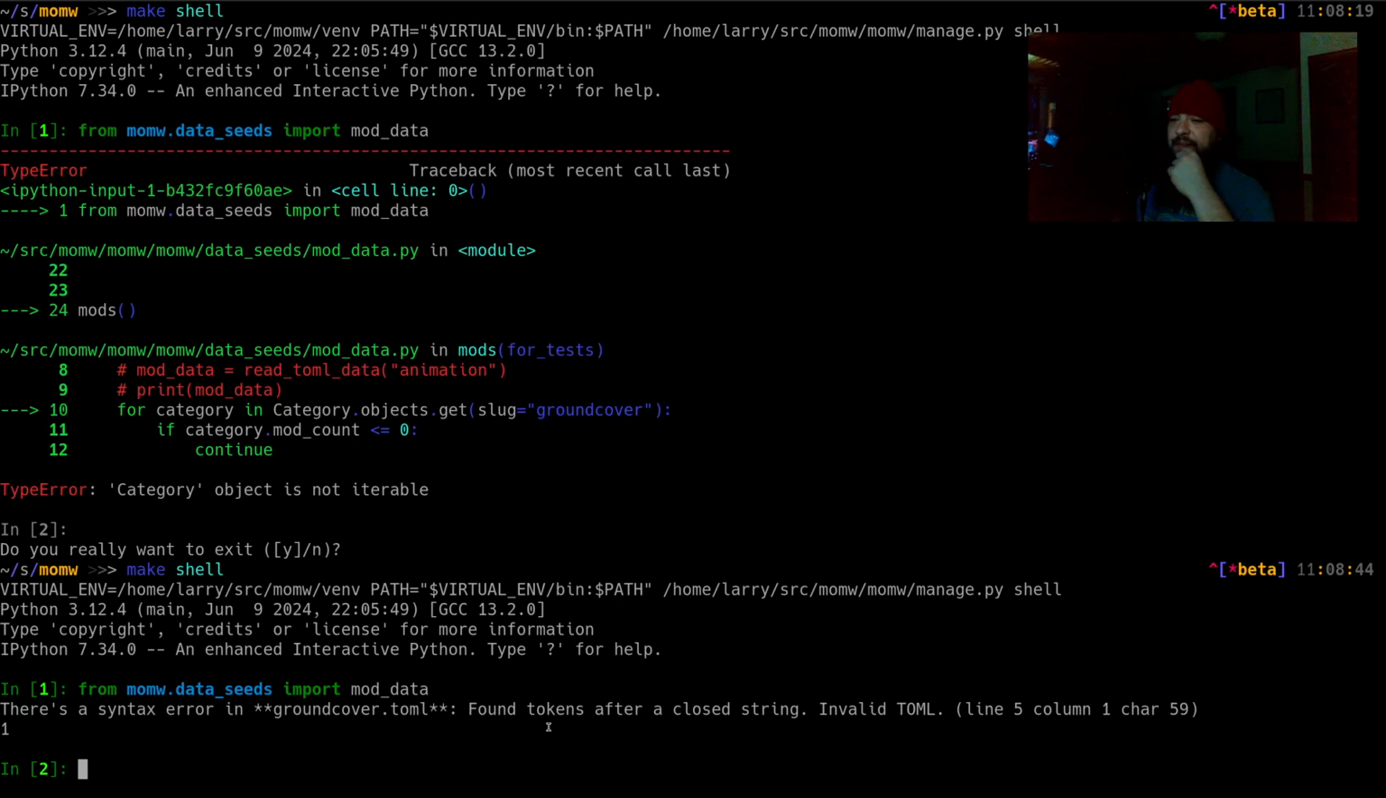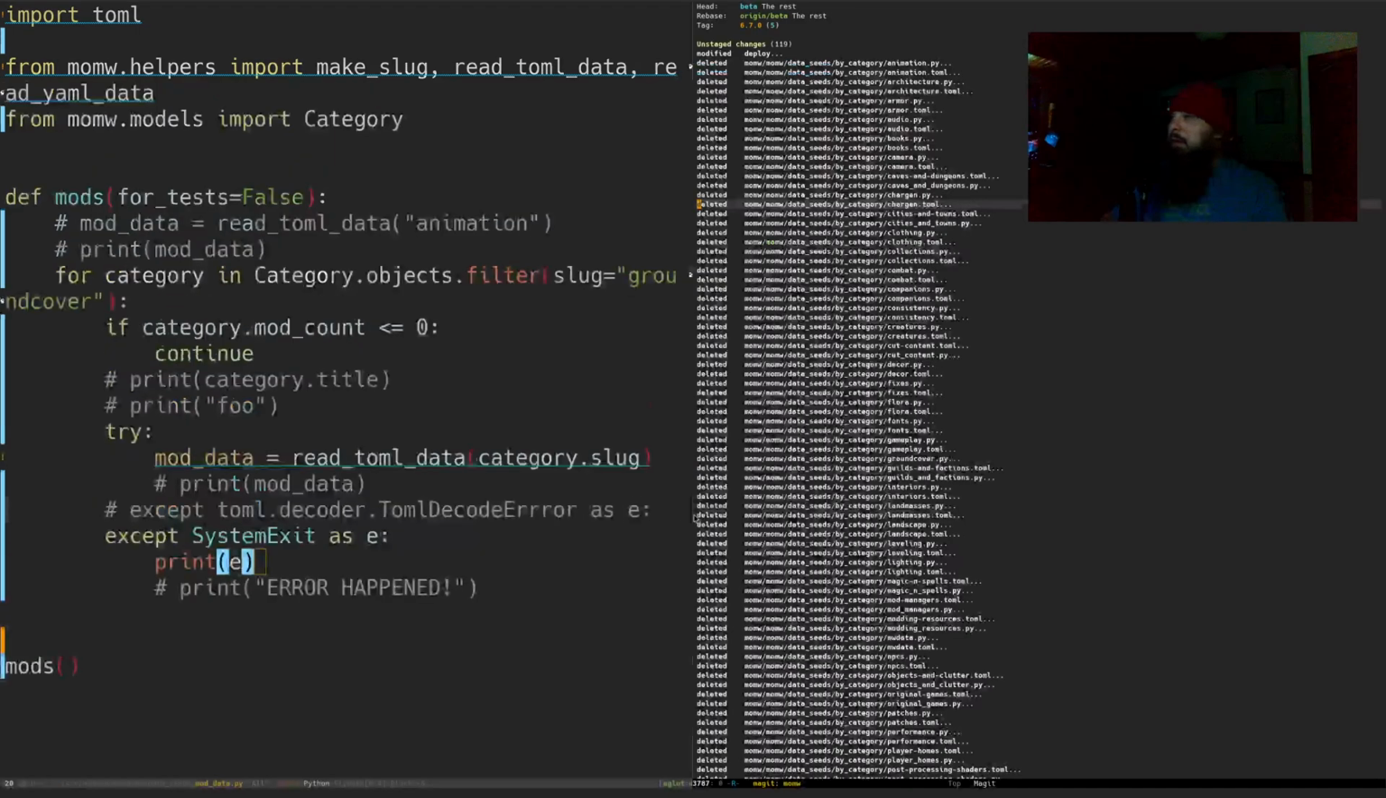Okay. Hey, I was gonna say the ground cover file looks wrong. Let's take a look at that. Oof.